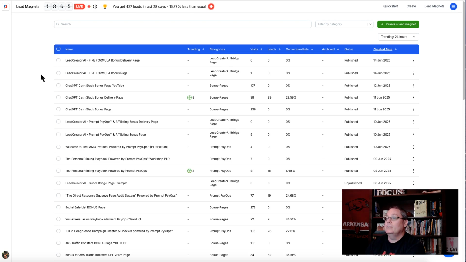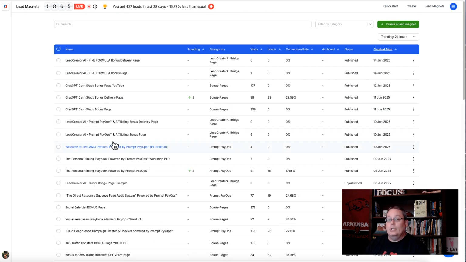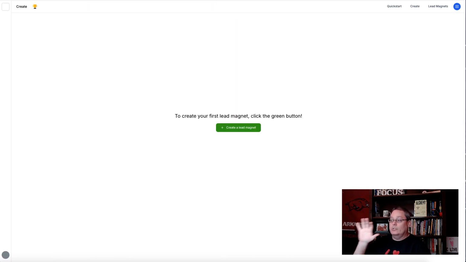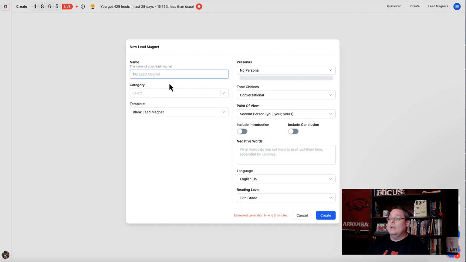What you're seeing here is my dashboard where you can see all of my lead magnets or pages that I've created to generate leads. But the way that this starts out when you first go to Lead Creator, once you get access to Lead Creator AI, the tool itself starts here with this screen. Very simple, straight to the point with one purpose: to create your first lead magnet, click the green button. You click this green button, you name your lead magnet.